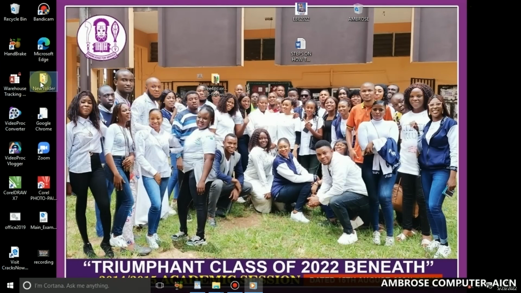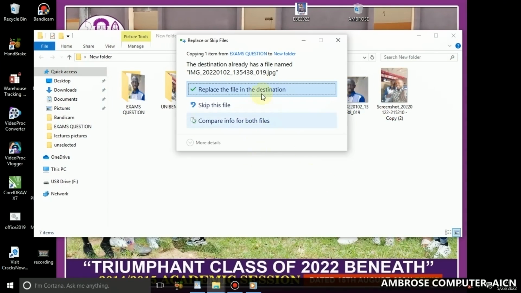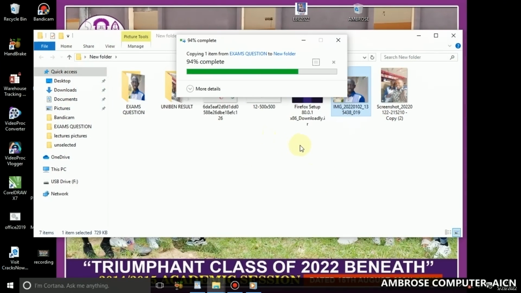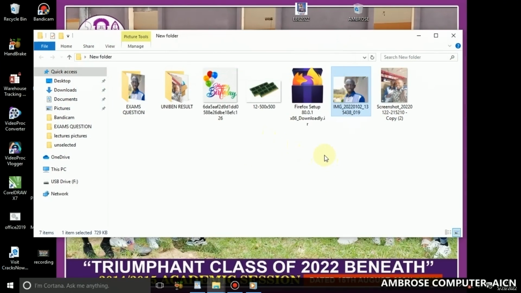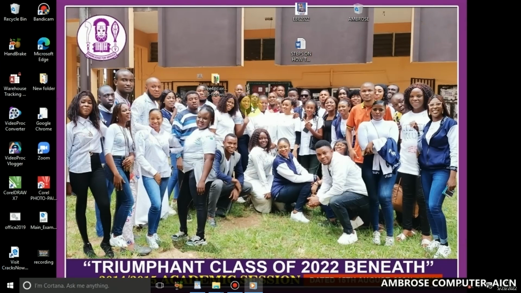Don't check the way this one just pasted. I just came and pasted, and this thing just appeared immediately. No, it's because the file is not much. Let's see this one. This one is 51 in size. I can right click and copy. Alright, if I right click and copy, I can come here.